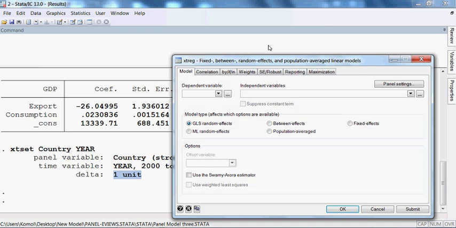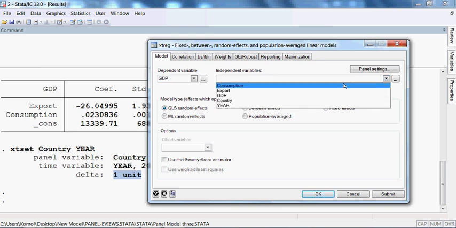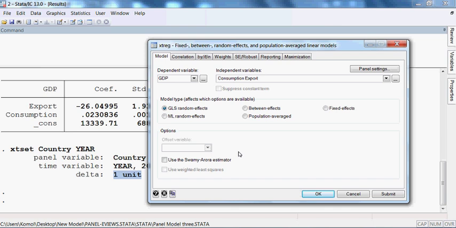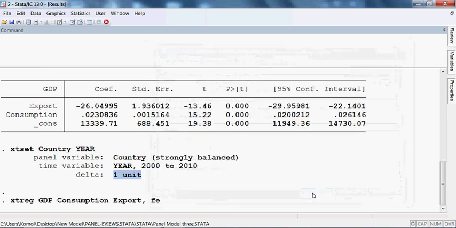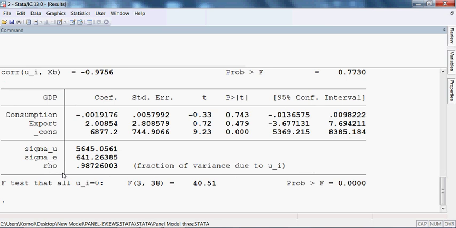Then here is the dependent variable. I put the GDP as the dependent variable, and consumption and export are the independent variables. And here I select the fixed effect, and I press OK. So here you can see the fixed effect model. I can see from here, right?